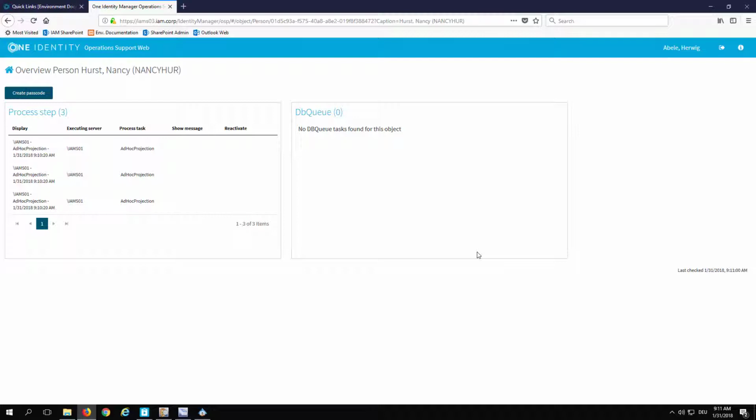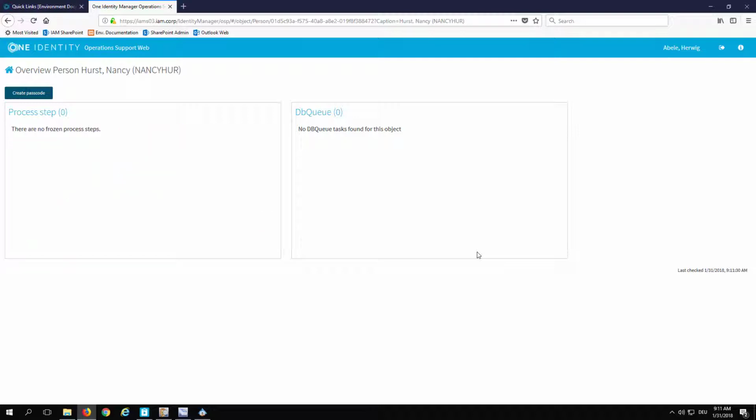The operations web is a working sample. It might be nice for you, but honestly, we will get a real, fully functional operations web with one of the next Identity Manager versions. I will say it will be the next one.